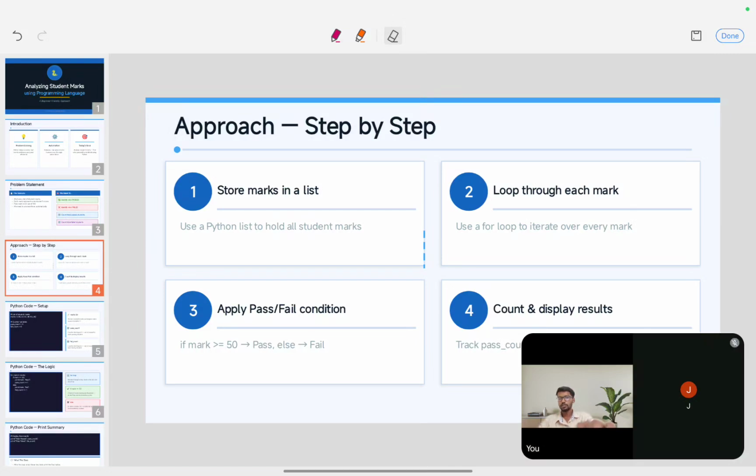So the first step will be student marks. Store all the marks in a list. We can take an example: we make a list to buy products in a supermarket. Likewise, we are making a list of student marks. That's it, store marks in a list.